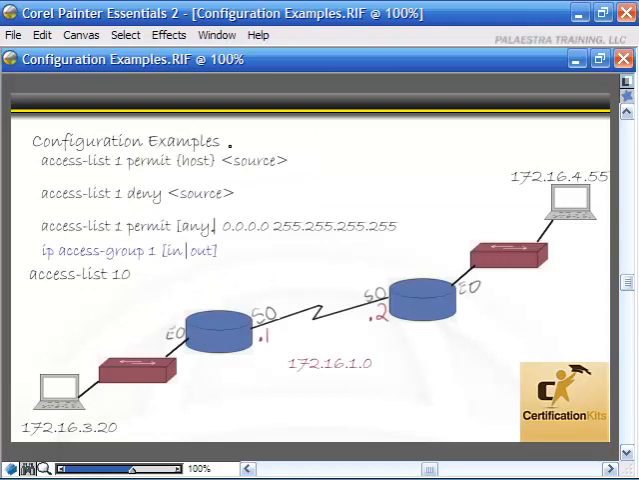I've brought up some configuration examples so we can take a look at how we configure this standard access list. Now it's important to remember that we use a standard access list when we want to block all traffic or permit all traffic from a particular source or destination. Let's take a look at this machine right here.